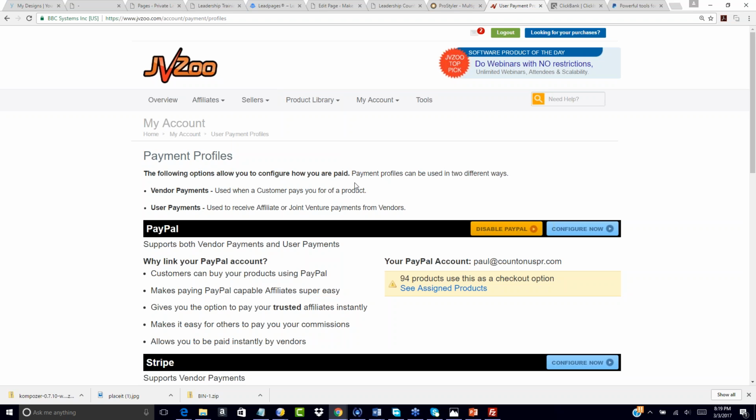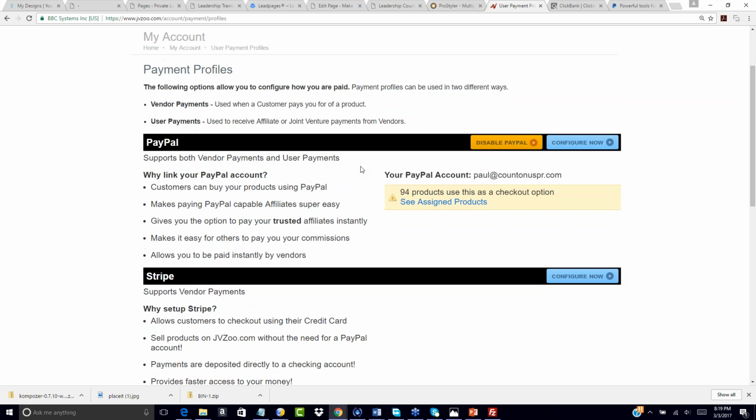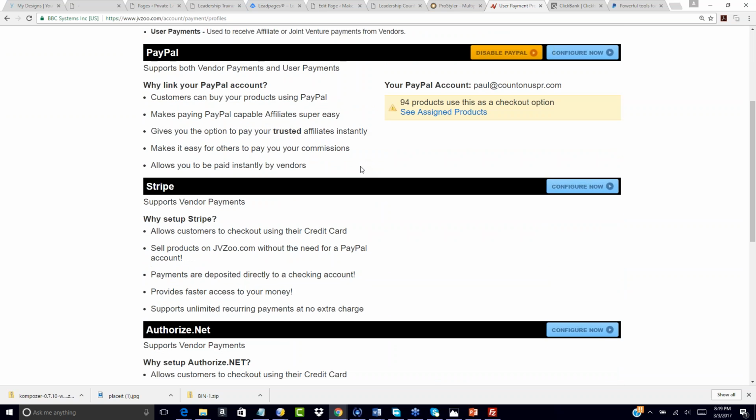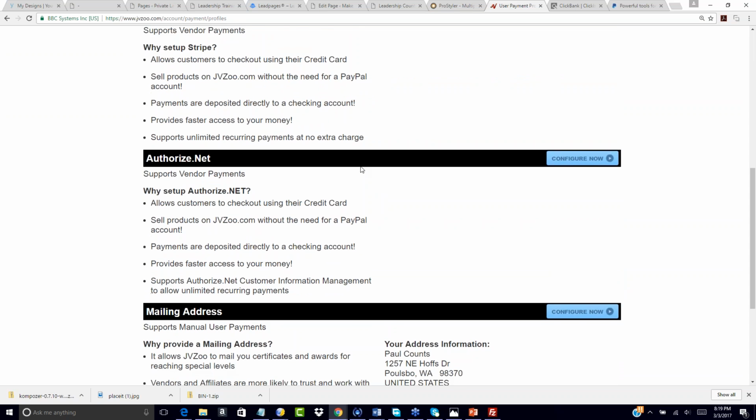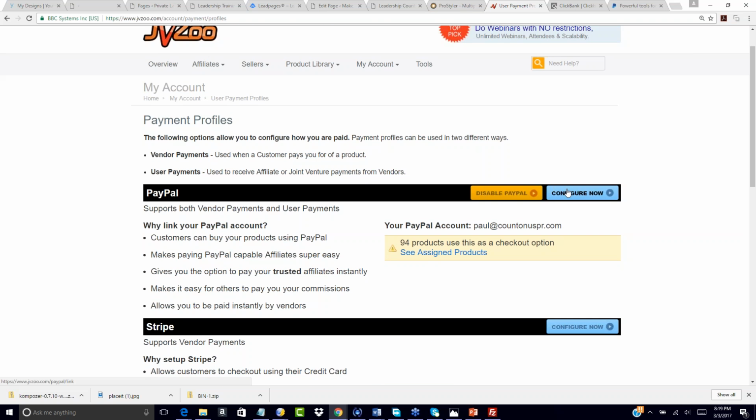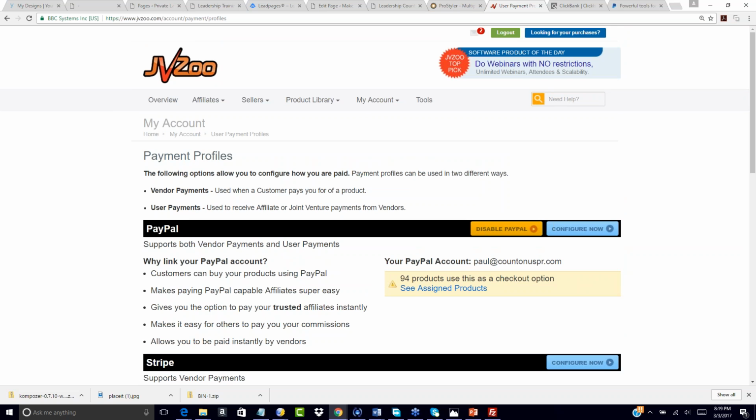So that's where JVZoo is great. They work seamlessly with PayPal. They also work with Stripe. So if you want to accept Stripe as a credit card payment or Authorize.net, you can also do that as well. So just go to configure now and then set up the rest of your profile so there's no other issues. And you can do that again under my account and then payment profile.